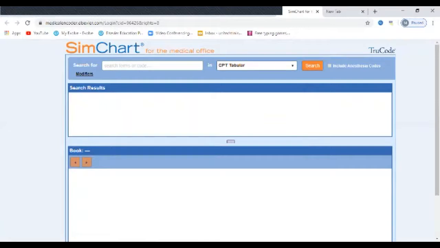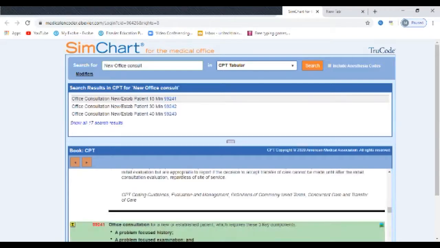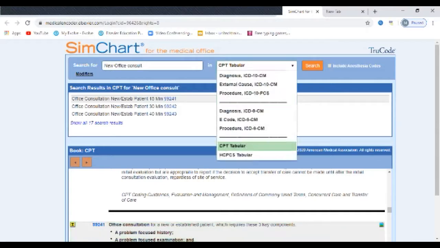And then I'm going to put new office consult. Let's just do that. Do you see what it brings up here for me? What is that? It's what I have to choose from. 99241, 99242, 99243. So it's not really that hard when you're in an office and they have encoder or true coder. I want to do a diagnosis now.